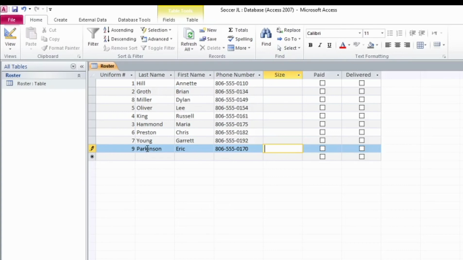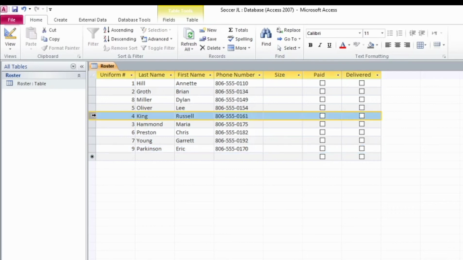Next, instruction number 5. One player has quit the team, Russell King. So we're going to select the record of Russell King, and we're going to replace his data with the following new player. So we are going to replace Russell King with George Zhang. So last name is Zhang. First name is George. And of course, the contact information.